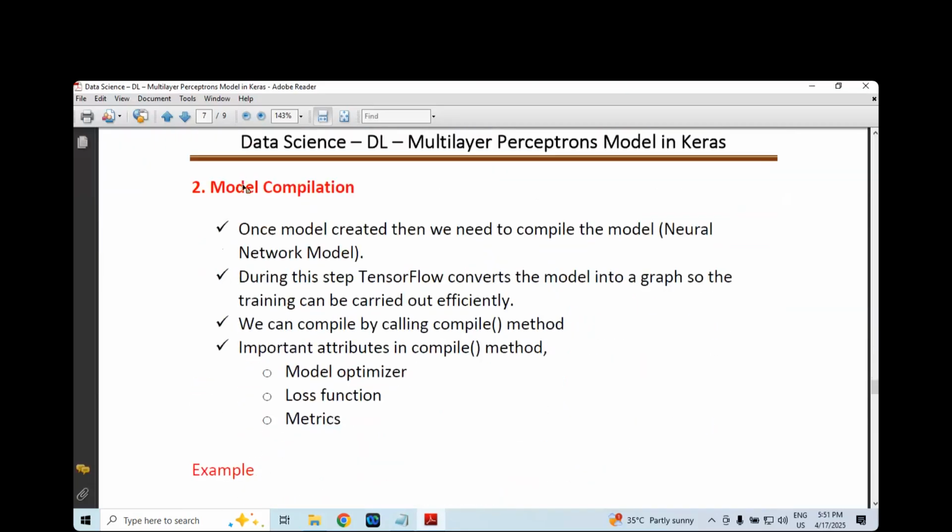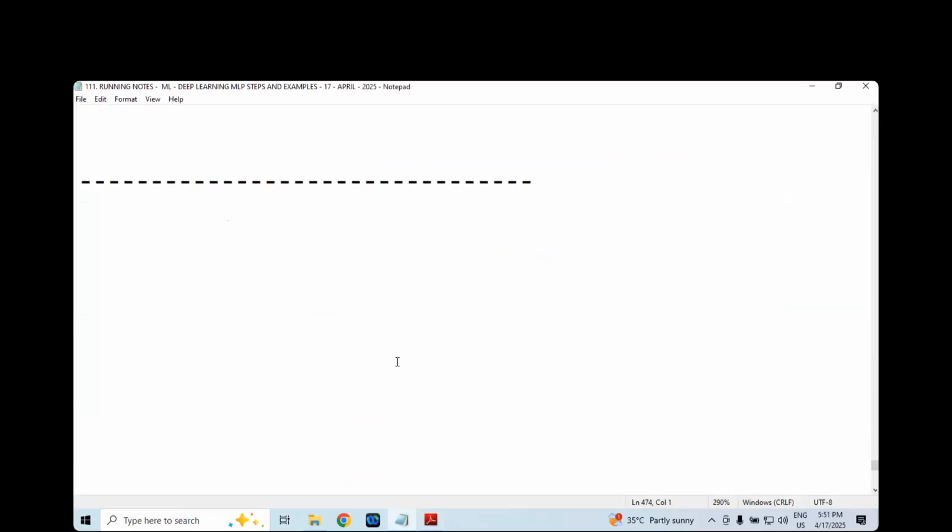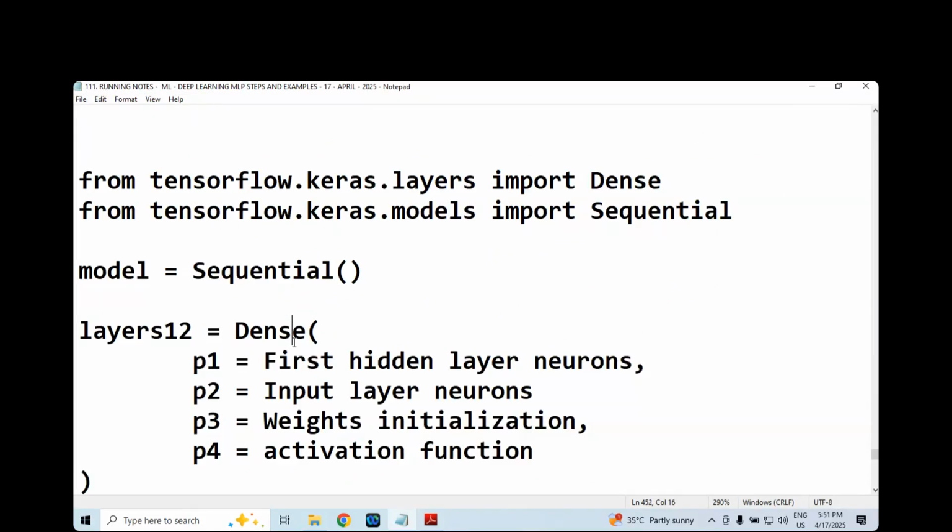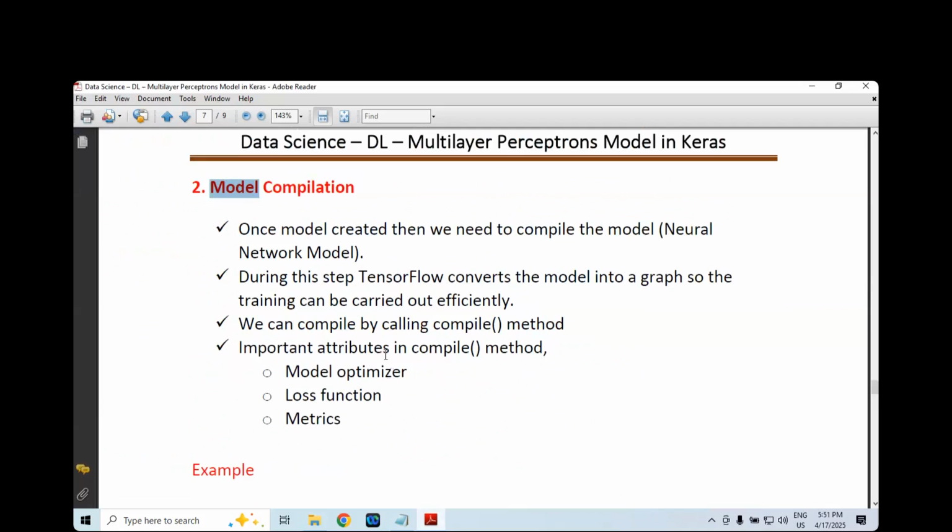Next one, we need to compile the model. As of now, I'm taking the input layer, the first hidden layer, and the output layer also we can take. During the example, I can talk. We are going to take 2 to 3 layers. As of now, let's move on.